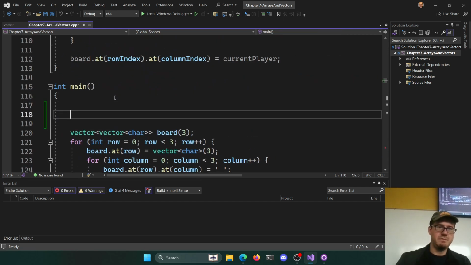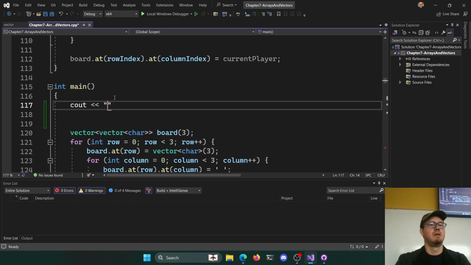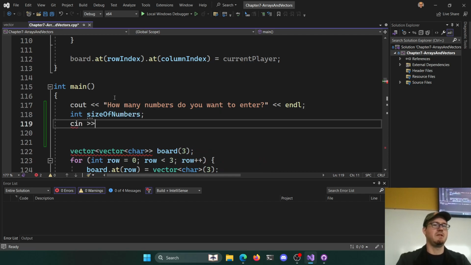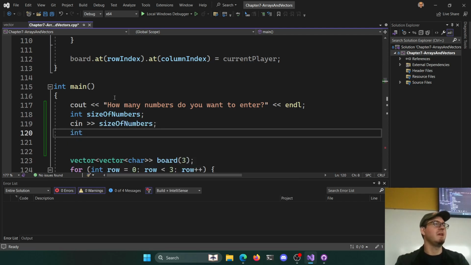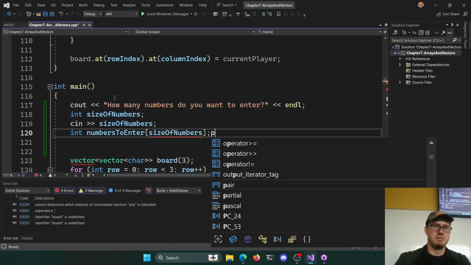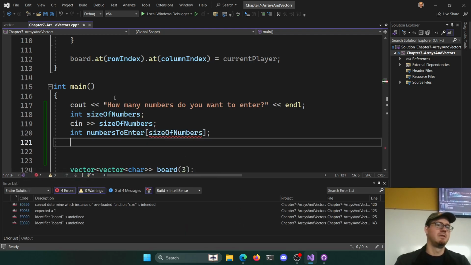Because why not? If I wanted to ask the user, how many numbers do you want to enter? And then maybe I'll have an int for size of numbers. And then cin on size of numbers. If I wanted to make an integer array called numbers to enter, size of numbers, I get an error.